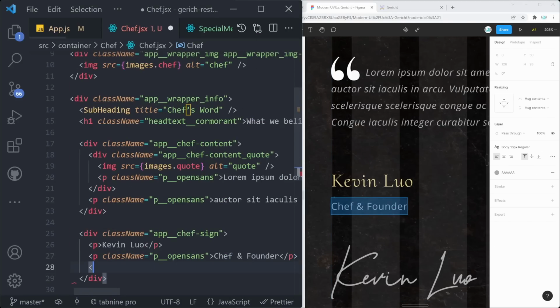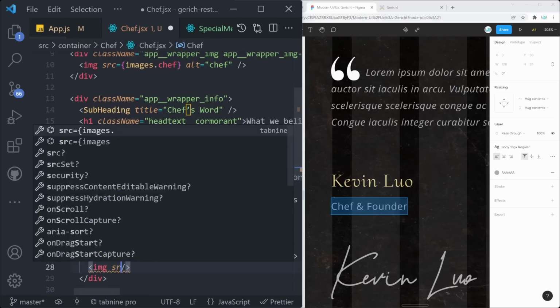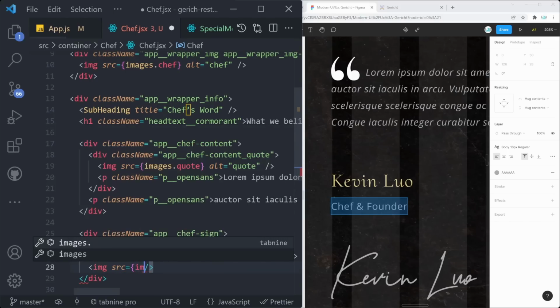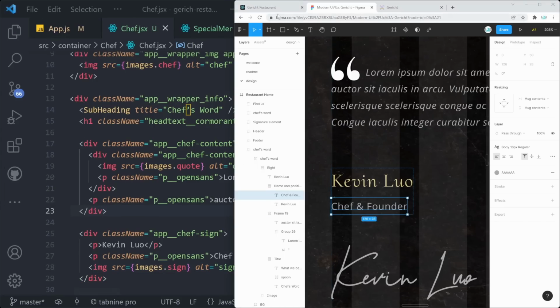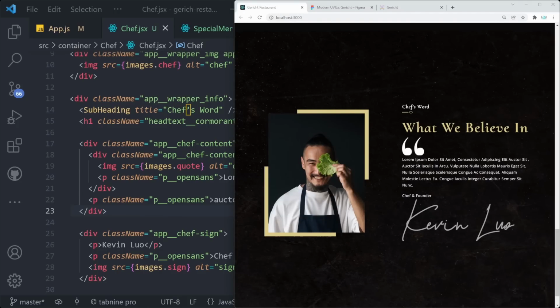Finally, we need an image, img, with his signature. So we can say source is equal to images.sign, and alt is going to be sign. There we go. Let's save this. Go back. And this is already looking as it should. We just have to do some minor styling adjustments, positioning, and layout.